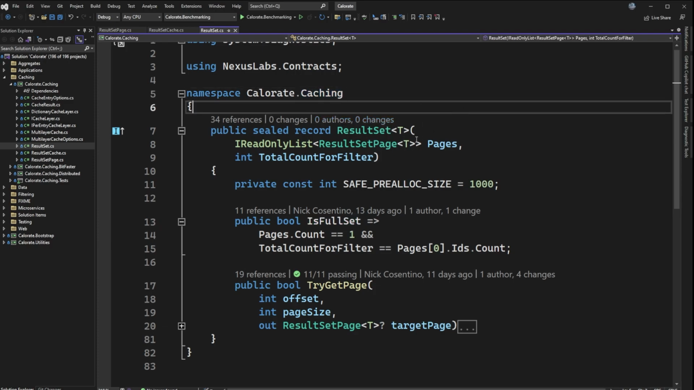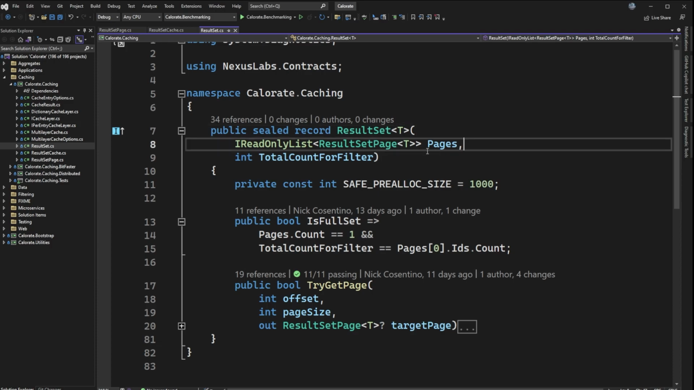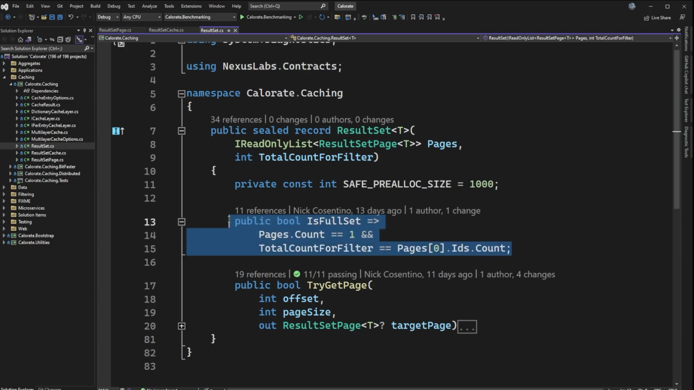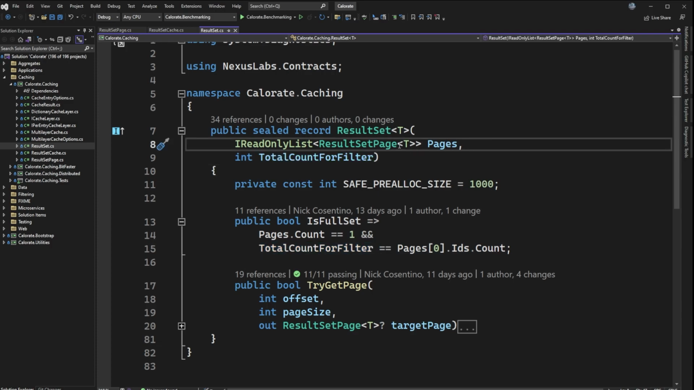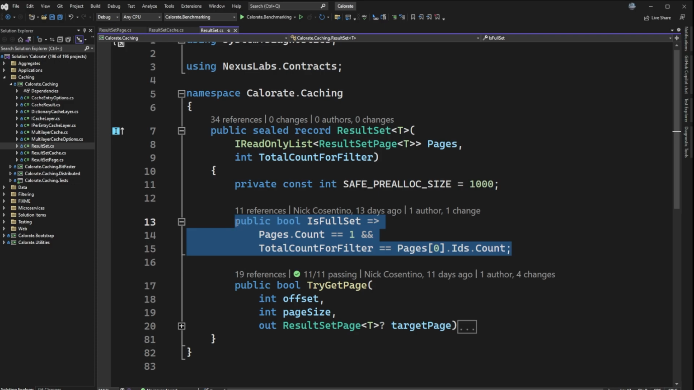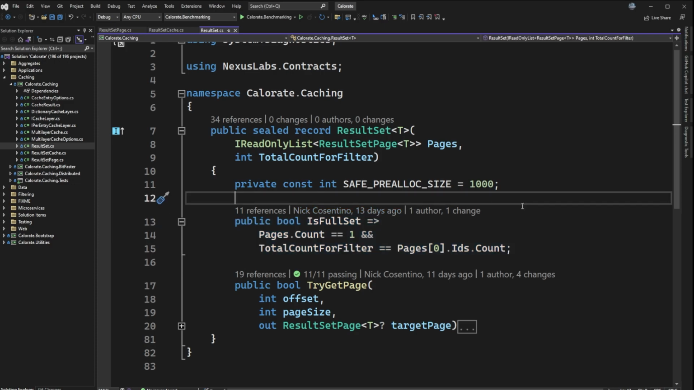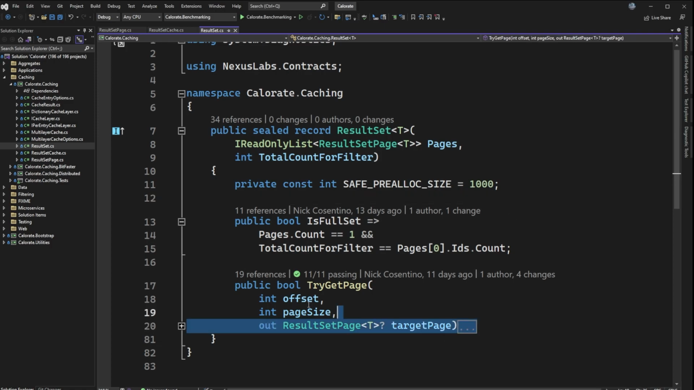A way to think about this is that we would have one contiguous page. So this read-only list would have one item in it, with a number of IDs that match the total count for the filter if it's a full result set. And that's what this property demonstrates for us, right? One page, and that single page has all of the IDs for that filter. In theory, you could have multiple pages, and if you were to sum them, the IDs should match up. But the way this class is designed, it will merge the pages such that there is only one by the time we want a full result set loaded into memory. I'll come back to this method after.